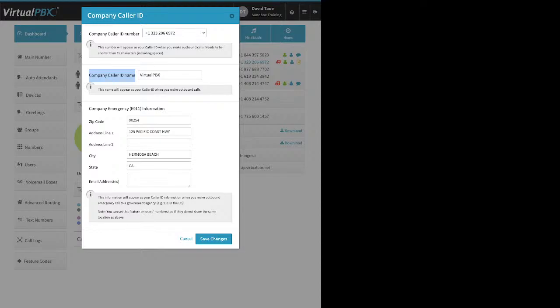Not every carrier supports CNAME. So, it's possible when you make an outbound call, your call can route to a carrier that doesn't support CNAME. That means your CNAME information doesn't reach your destination.